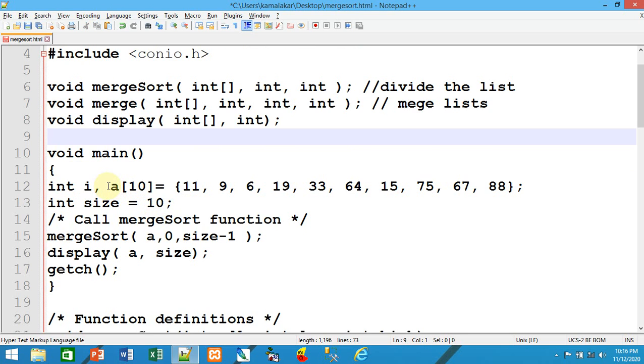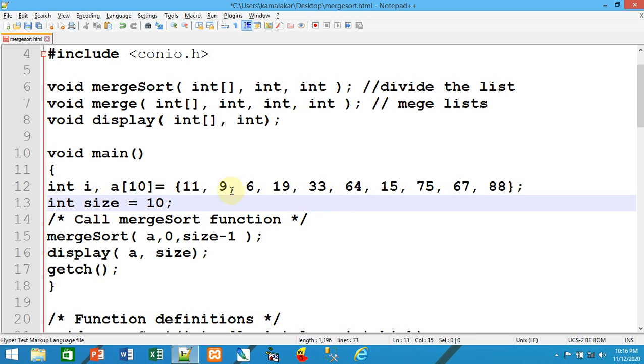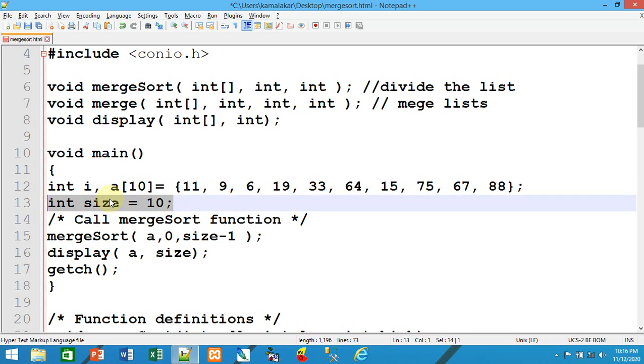In the main, i is a variable and a is an array of 10 elements. These 10 elements are initialized, so you need not go for input. The main intention of our program is to sort array elements, so values of the array elements are already given. Of course, you can go for printf and scanf using a for loop, and input the different elements. You can make it interactive or do it like this. Our main focus is on the sorting method itself, and the size of the array is 10.